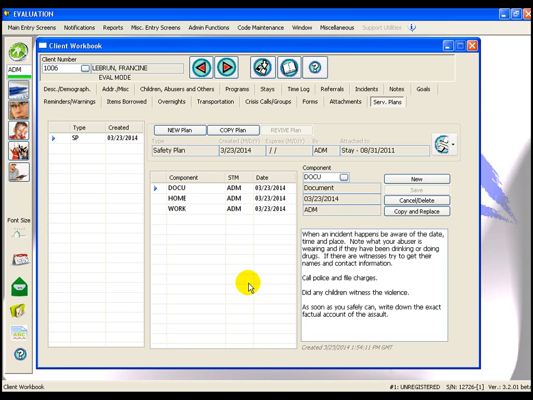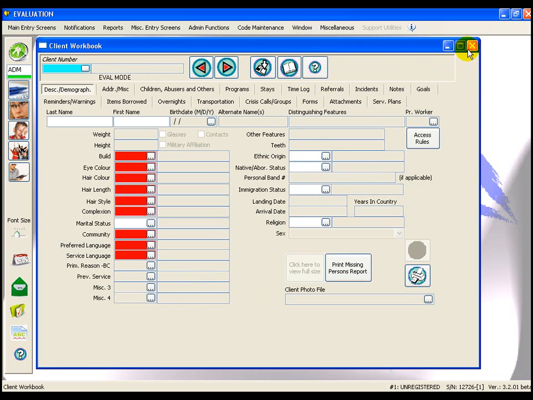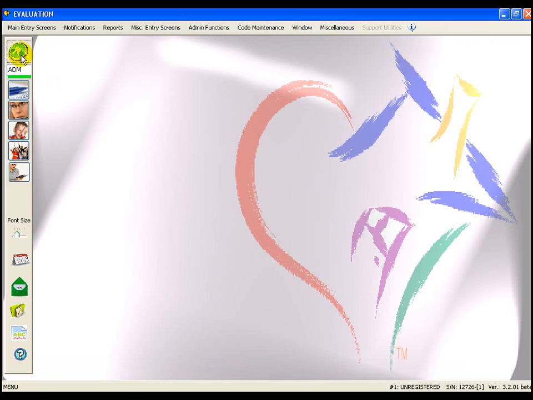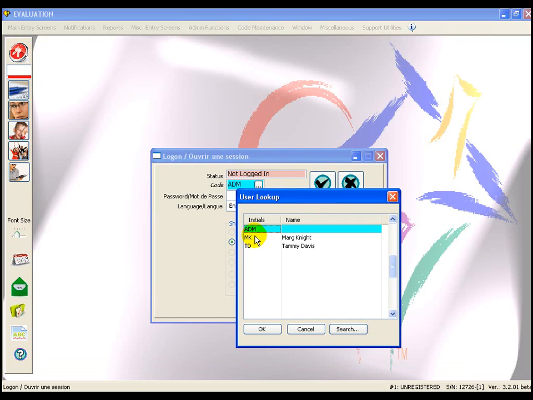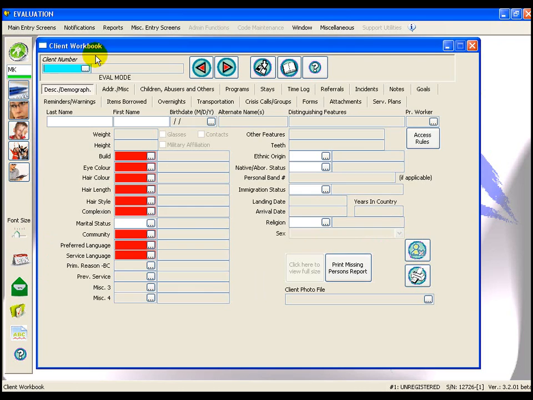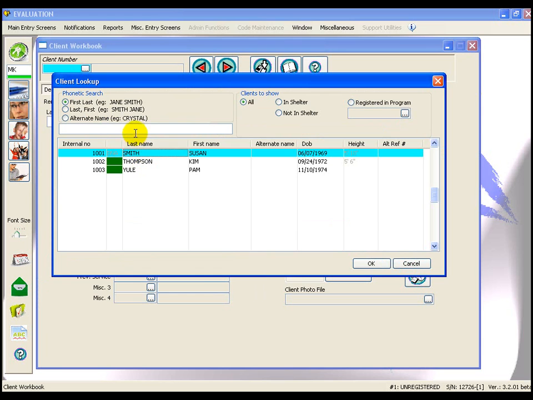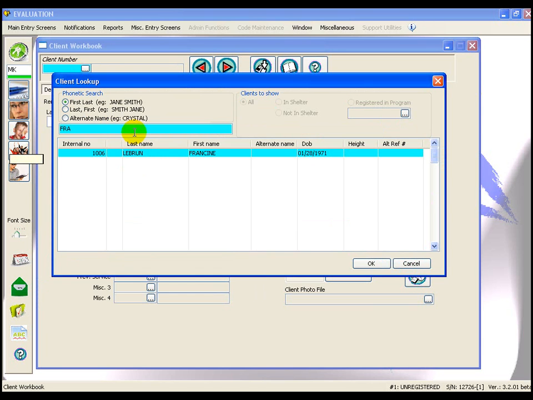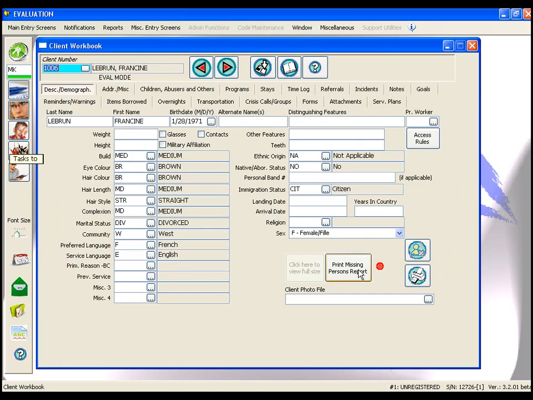Okay? Now, what can happen later on is, let me log out as administrator. So I'm going to clear that client. I'm going to close the workbook. I'm going to log out as administrator. I'm going to log back in as another worker. So I'm going to go in as Marg Knight. This is our demo data. And I'm going to call up Francine Lebrun. So I'm going to call Francine up on our list. And here's Francine, and I'm going to go to her service plans.